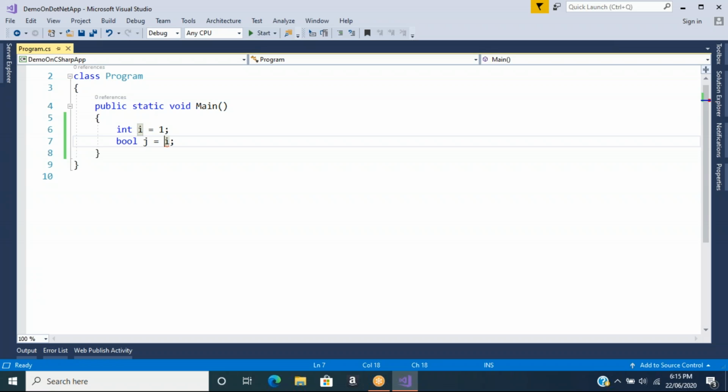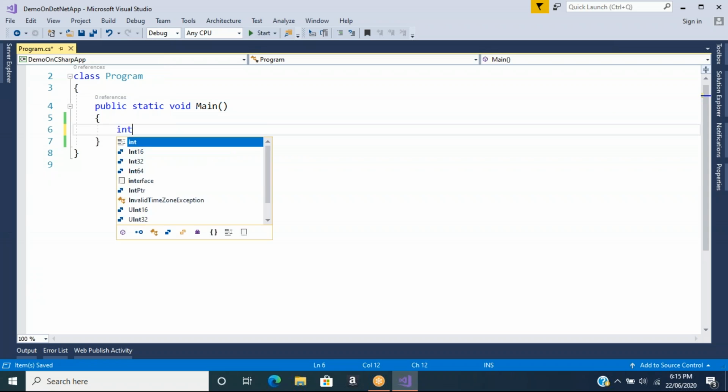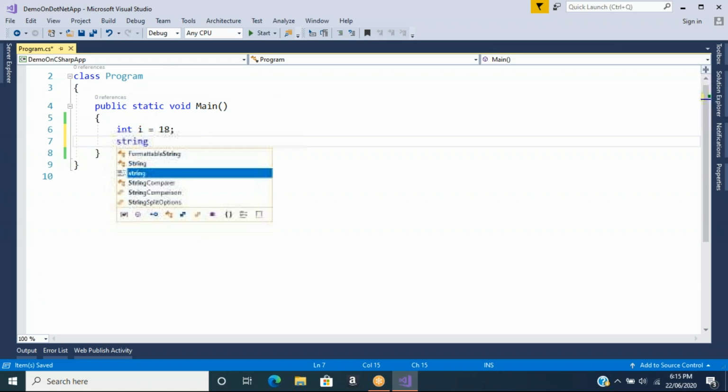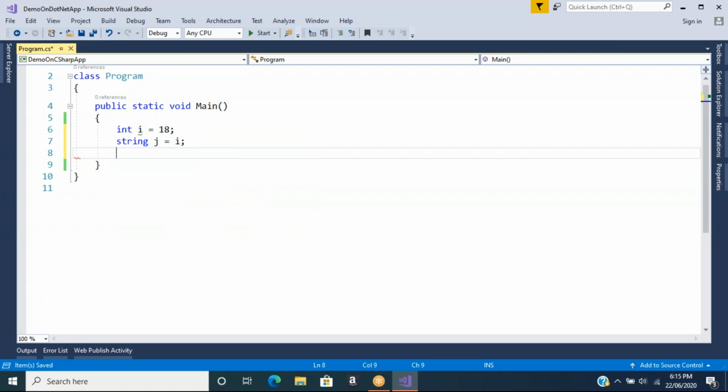Instead of targeting only integers, better I say any type. Same concept, I write again. Integer I equals 18, string j equal to I is also an error. Here, cannot convert int to string implicitly. But it doesn't mean there is explicit casting here. Don't write string; this will also end up with an error.